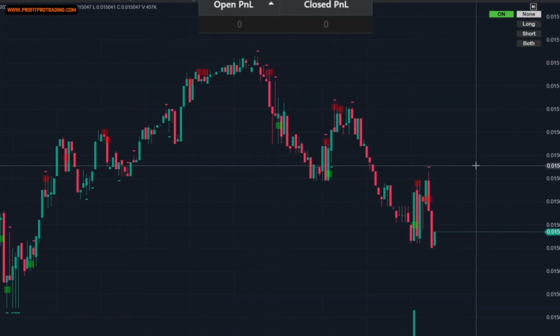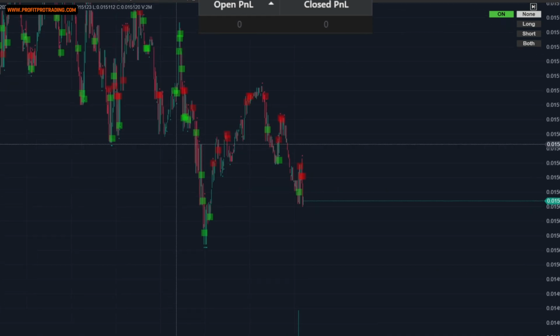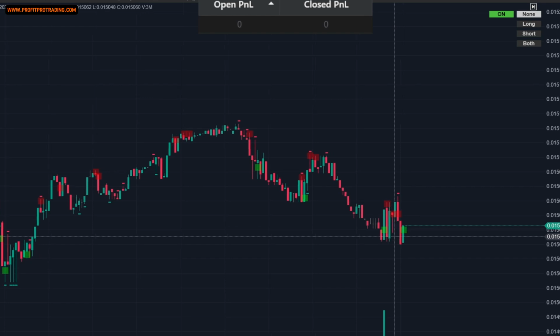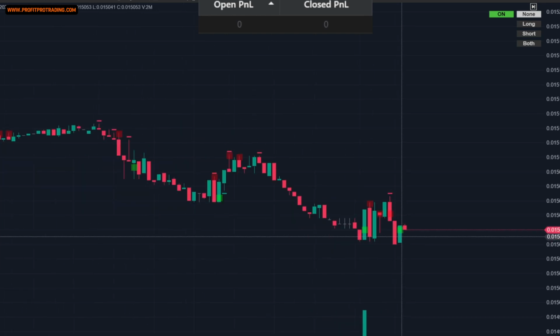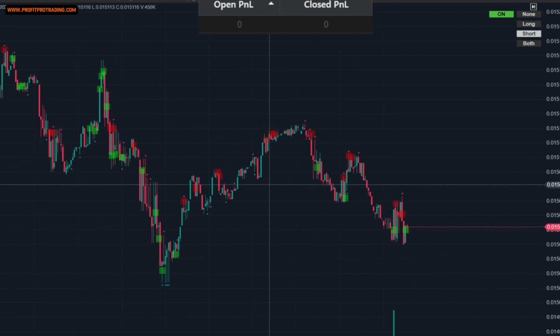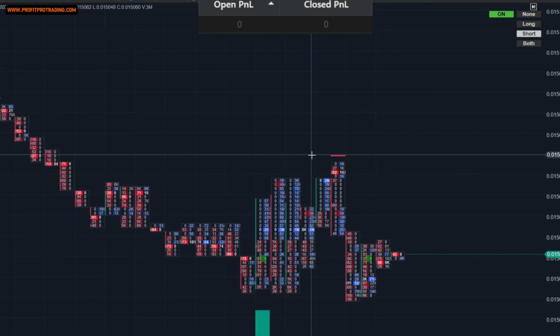Right guys, so I just have a strategy on now. We're on Pepe. It's been on a pretty substantial downtrend here, and I'm just going to show you how the bot works in real time. So I'm going to arm shorts just because it's a downtrend and I want to trade with the trend rather than against it.